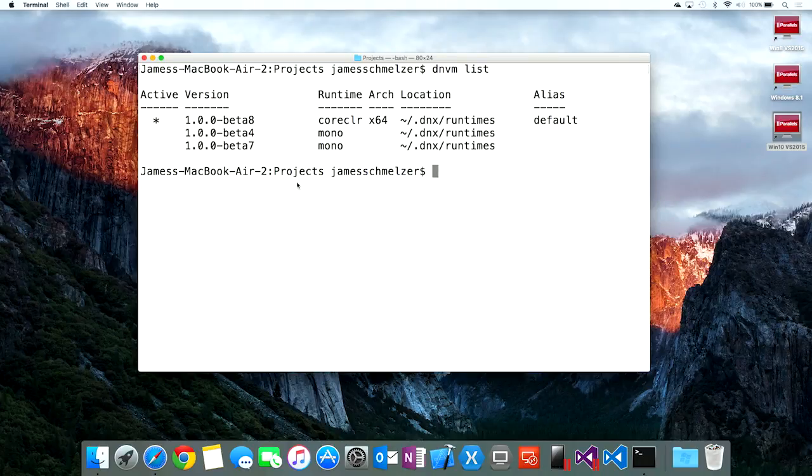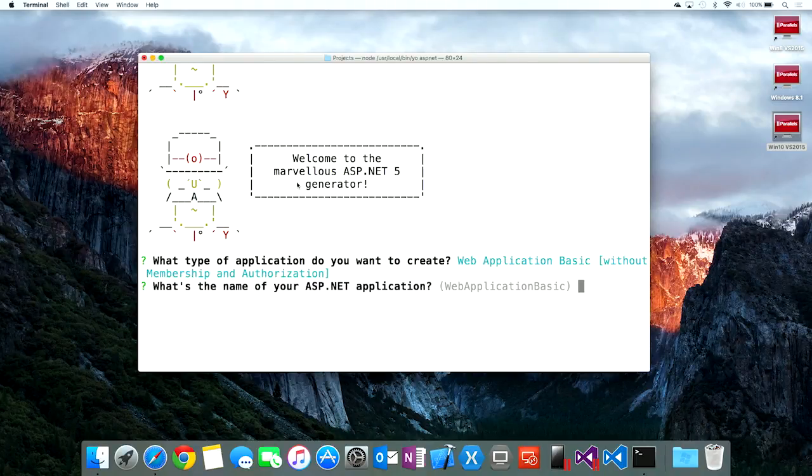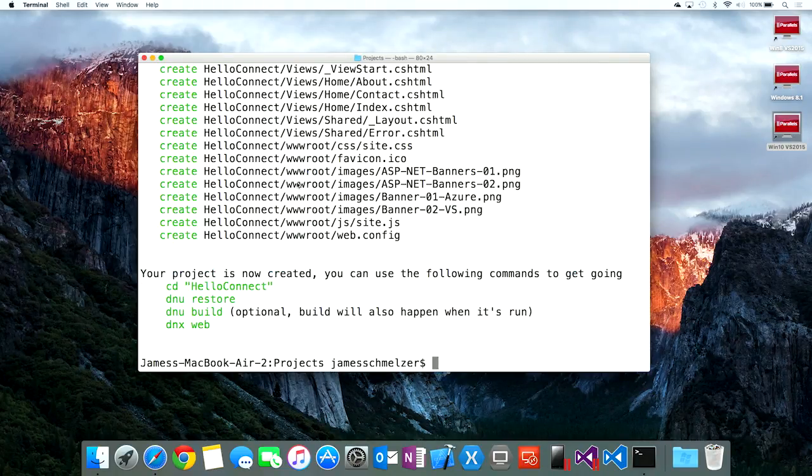Here's how you can start seeing that side-by-side support that we now have with the .NET Core implementation. In this case, Beta 8 is the active installation on my machine, and that's the one that we'll use by default for any commands. To create an application, I can take advantage of the ASP.NET extension to Yeoman and just say yo aspnet, which will launch Yeoman and our ASP.NET generators. We'll choose the basic web application, give it a name, we'll call it HelloConnect. And that will now scaffold out the basic files we need for our ASP.NET application.